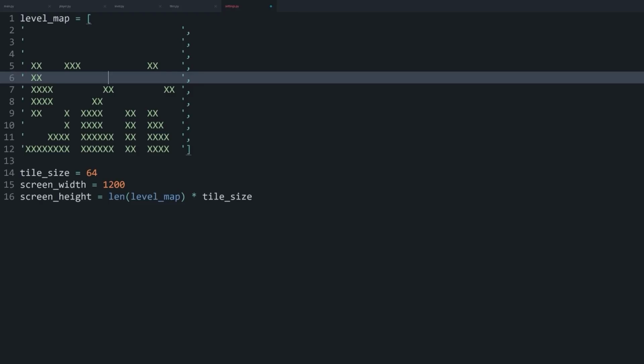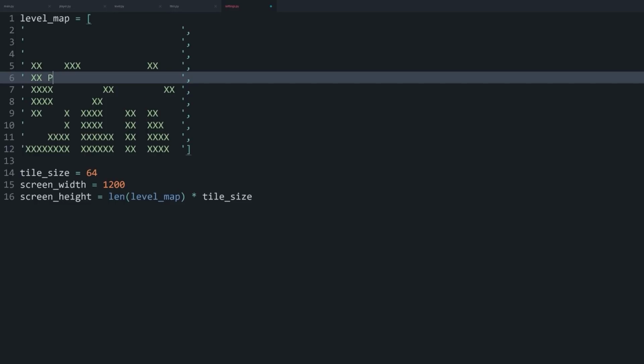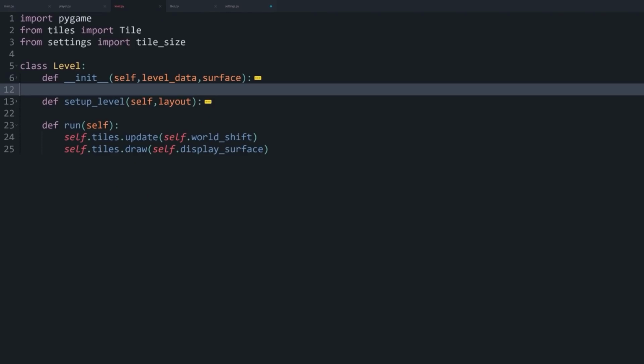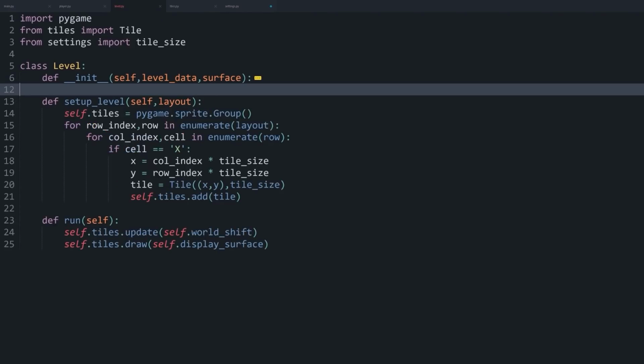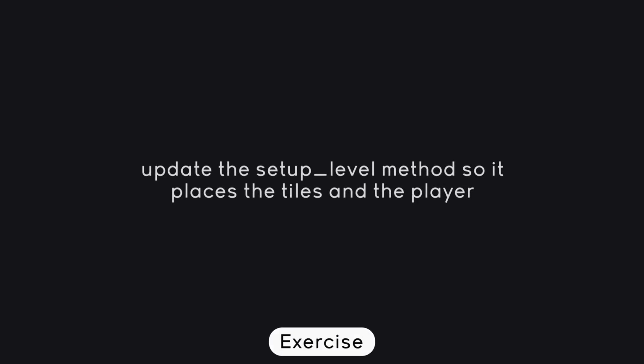Actually, let me put it a bit further to the left so we can see it when we run the level. So let's say here, I want to have my player. And then when we are running this setup level, I want to place not just my X, but also my player. And this could be a really good exercise for you. I want you guys to figure out how to add a bit more code in here to place our player along with the tiles. So pause the video now and try to figure this out yourself.